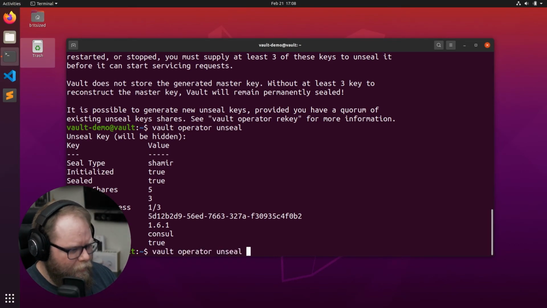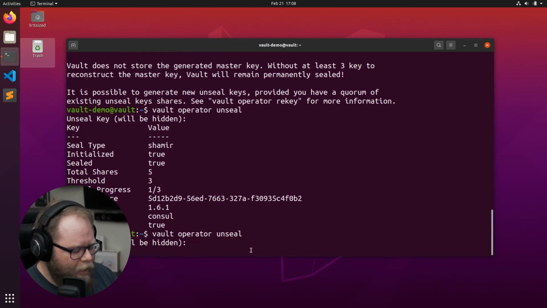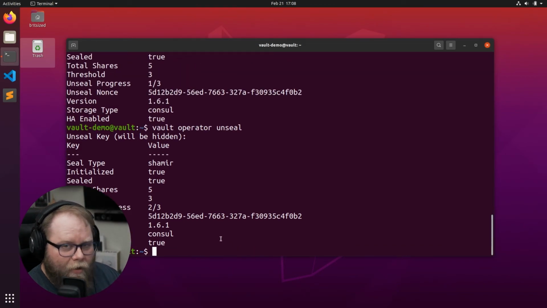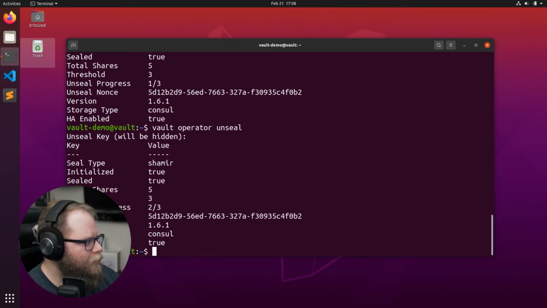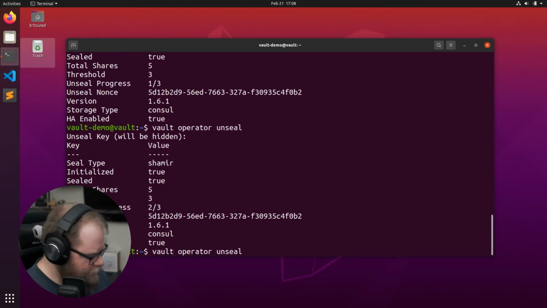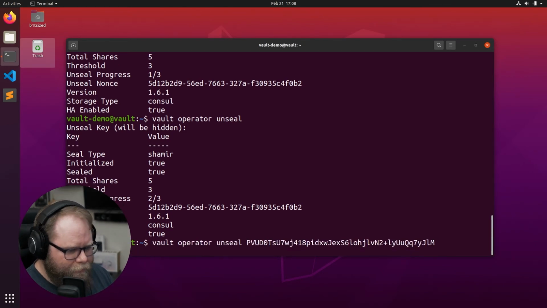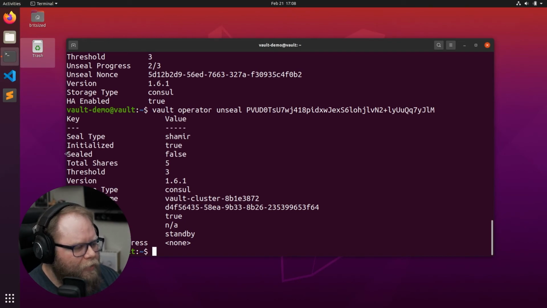So vault operator unseal. Now you can enter the key in the same line, but that's not recommended because if someone went back through your terminal, they could actually find that key, and you don't want to hand those out. So I'll show you what that looks like for the purposes, but this is not a best practice. But there you go. With our final one, it now says sealed false, which means it is no longer sealed, it is unsealed. So this is exactly what we want to see.